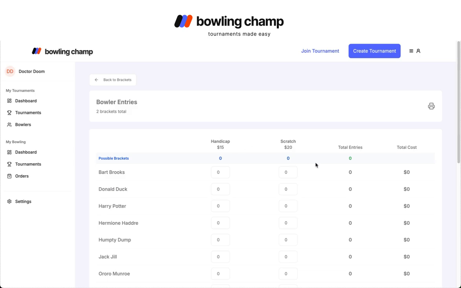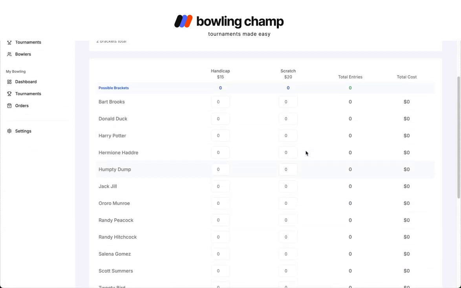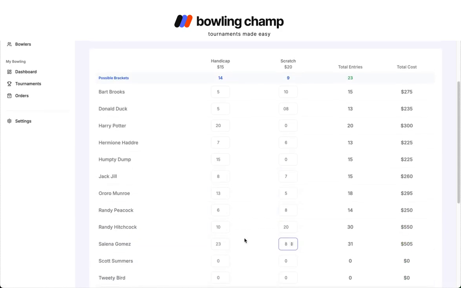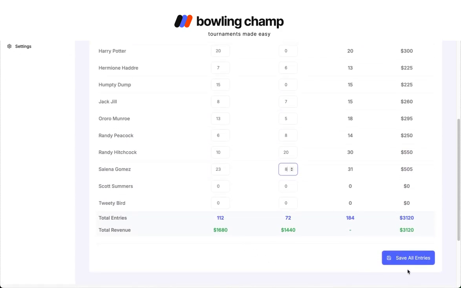So now our handicap and our scratch are both listed here. The beauty here is that we also can see that this one has 8 possible brackets, and this one has 11 if people are asking, but you never know how many more orders are coming, so they're still welcome to, of course, buy as many as they would like. All right, I'm going to leave these 2 off just so we have 2 people who ordered no brackets, and I'm going to save all the entries.